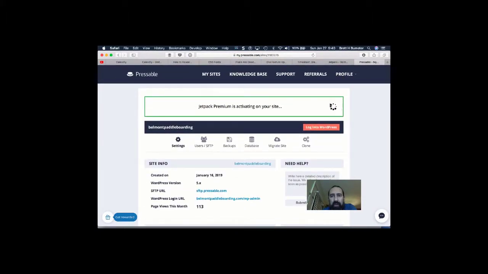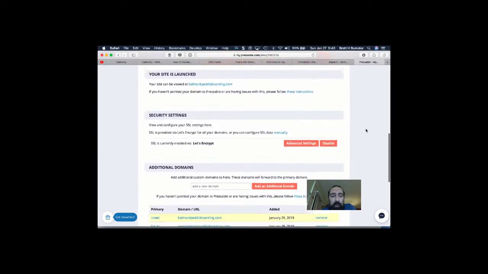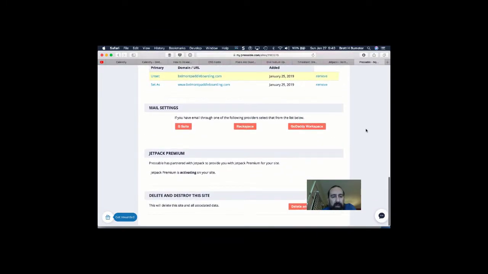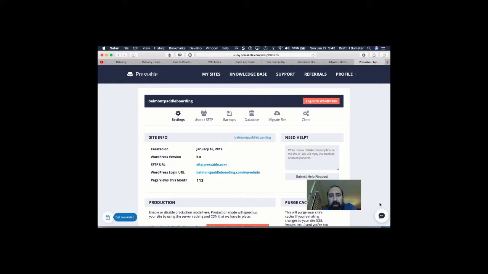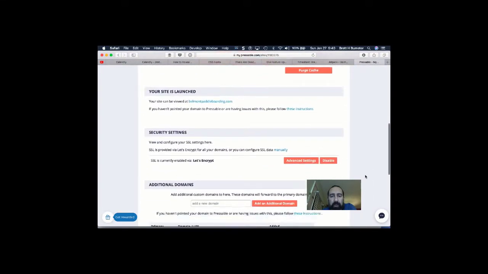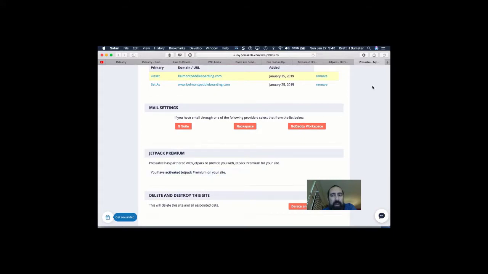So I've got the spinny thingy going on. I've seen that, and it now says Jetpack Premium was successfully activated. Again, I've seen that before, and it didn't necessarily mean that it was activated. And you can see down here, Pressable is partnered with Jetpack to provide you with Jetpack, and it's activating on your site. This one says activating, so just out of curiosity, I'm going to refresh this page. The thing at the top goes away. This now says activated. And I've seen all this before, and still after seeing that, it didn't necessarily work.